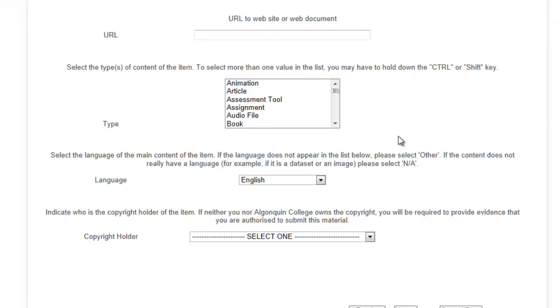Next, I need to select the type. In this case, banner isn't an option, but image is basically what I'm putting in here, so I'm going to select image. The language of my submission is English.